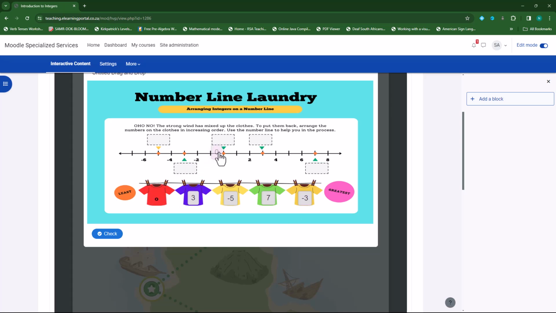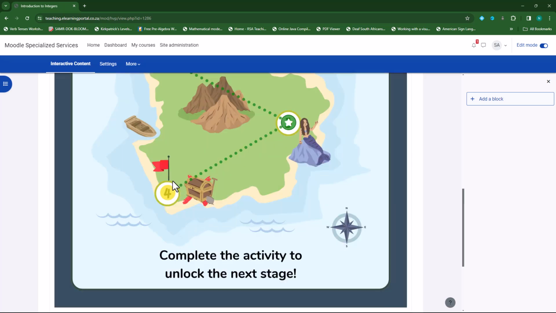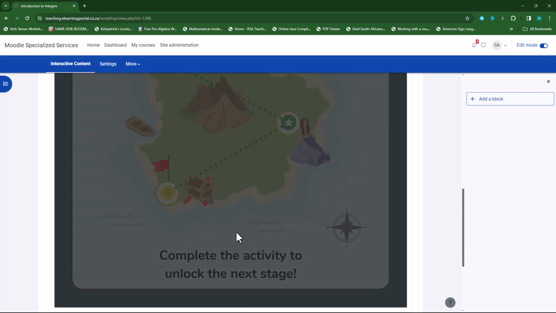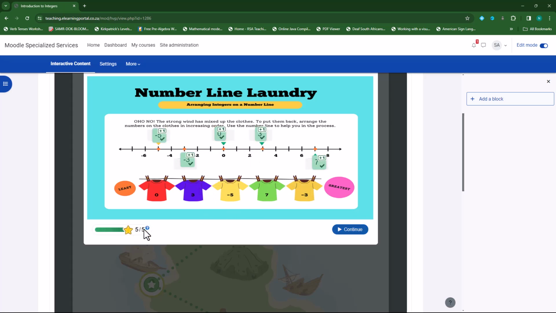So let's drag them to the incorrect places and just see what happens. Okay, I'll click on check, and there you see I've scored 0 out of 5. I click on continue, and it still shows me that it isn't completed. So let's retry that activity. I'll retry, and now let's do the correct options, -3 and 3, and then check. Okay, so they're all correct, 5 out of 5.